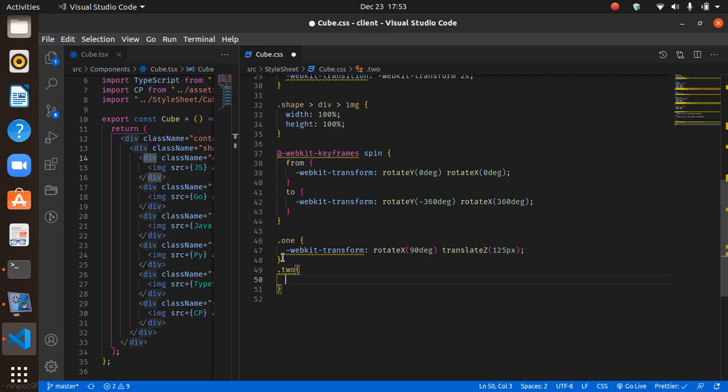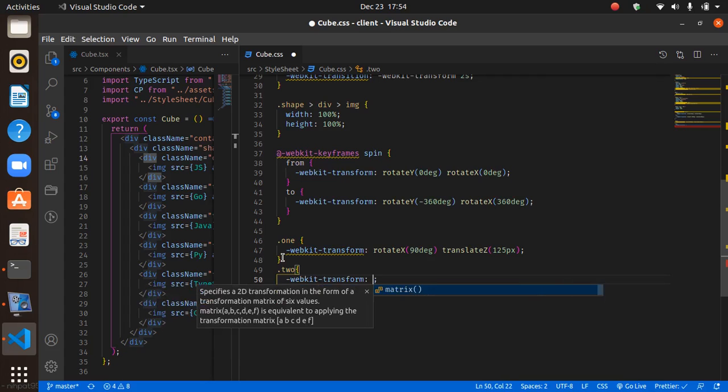So we give number 2 we'll say WebKit, and then we want to also transform that, and then we want to translate that for this.